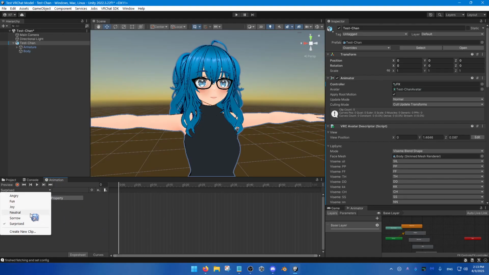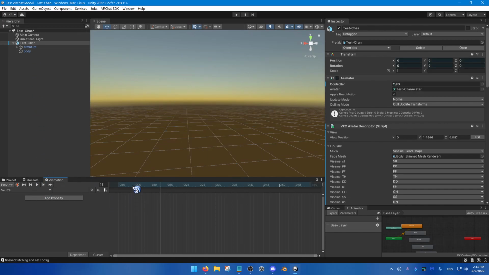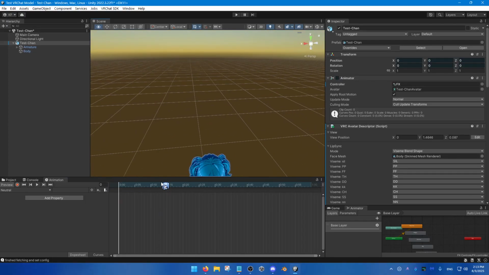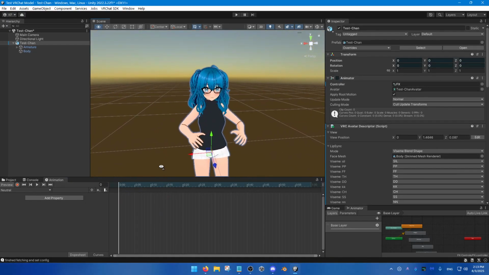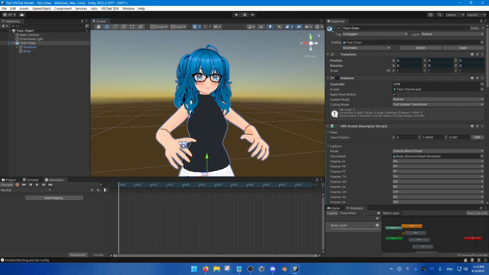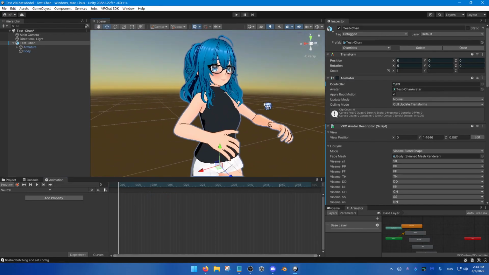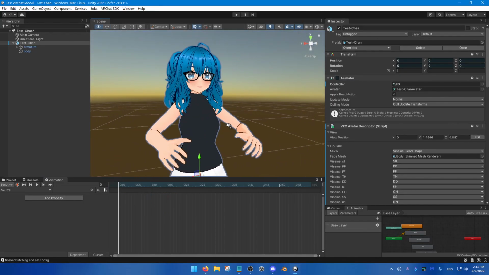Now, what you're going to then do after you have the emotes is that we're going to go into the neutral anim right here. We're going to go ahead and simply just click on the frame here, just so that way we're in the preview mode for the animation. So there you go. It should look like this. This is perfectly normal, don't worry.